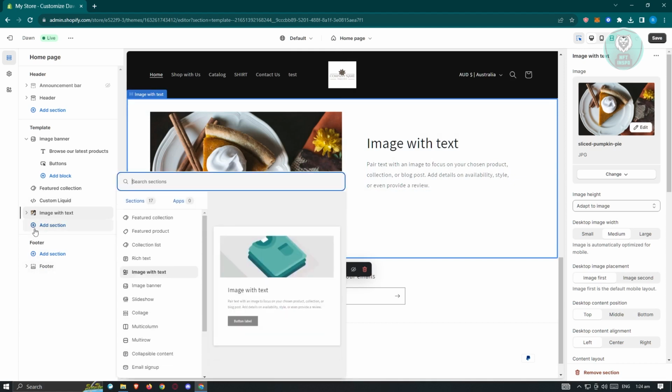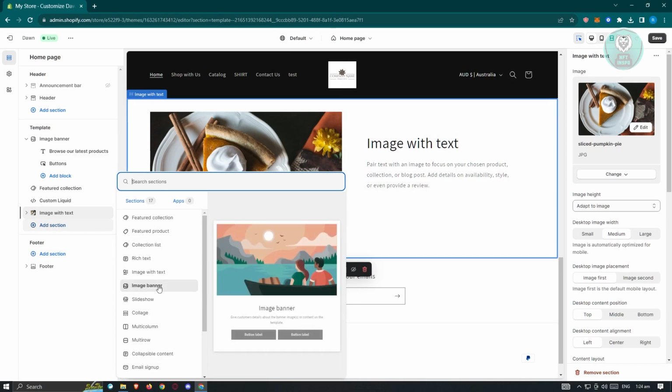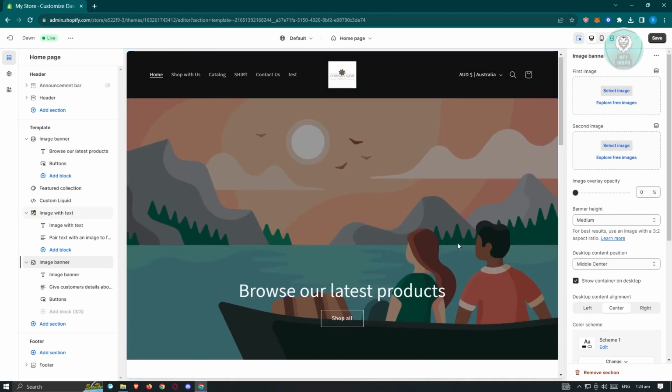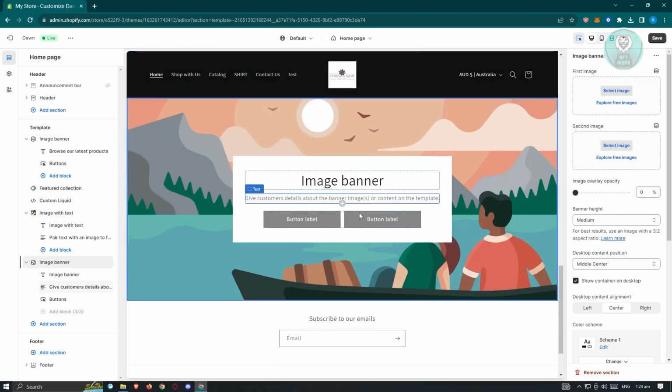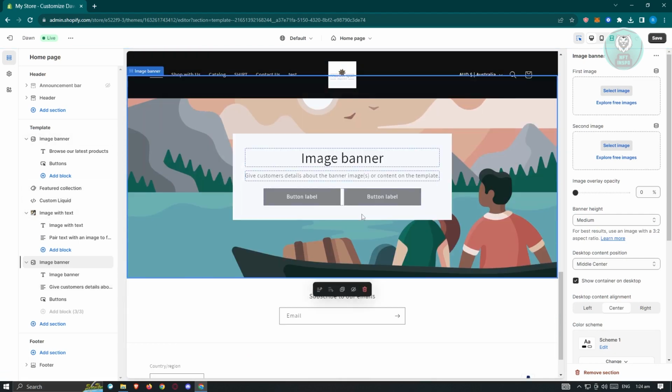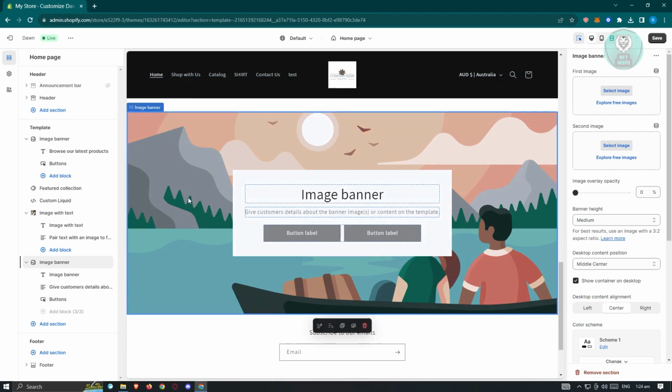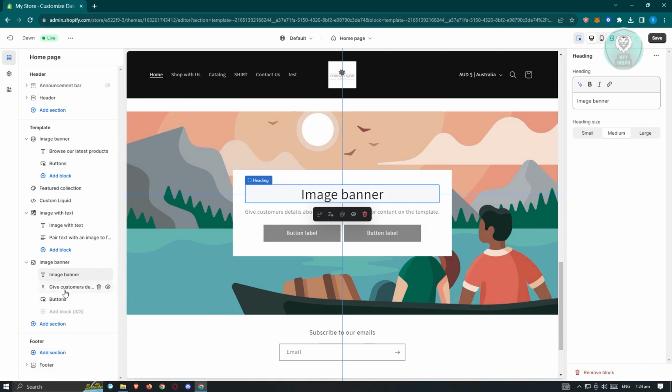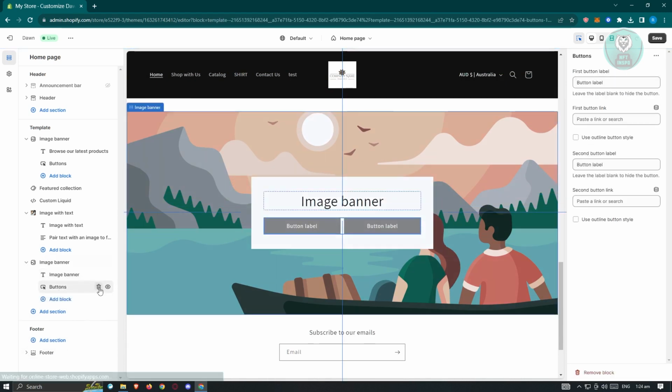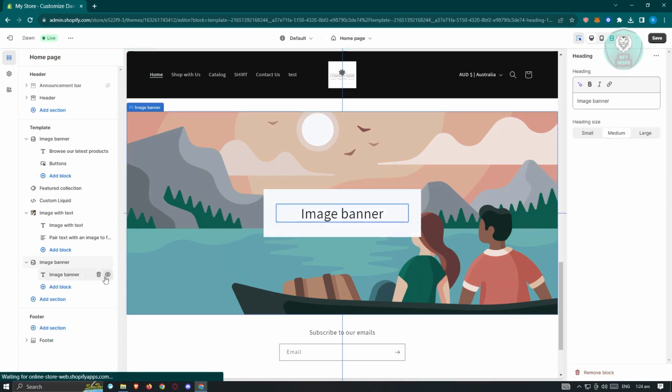So go ahead and click on add section again, and we now have the image banner. Now, image banner is somewhat similar to this one. Basically, it's going to be a banner and a very wide section. Like for example, you only want to showcase a very specific section. Like for example, we want to remove the section here that says give customers, and we also want to remove the button here as well and the name as well.